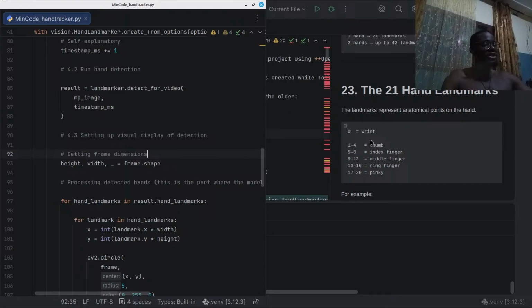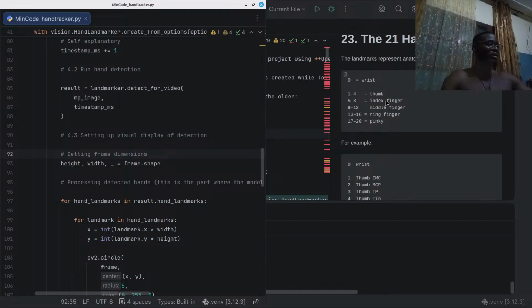I believe this is chosen by the model itself, not by us. By default, I believe this is how it sets itself up. 0 is always the wrist. Then 1 to 4 is the thumb, and 5 to 8 is the index.